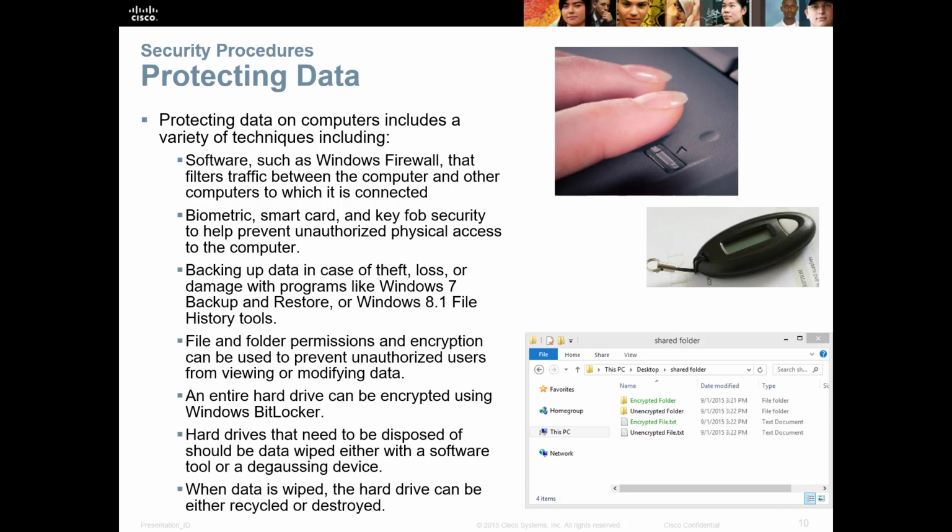Hard drive recycling and destruction. Companies with sensitive data should always establish clear policies for storage media disposal. So there are two choices: recycled or destroyed. Destroying the hard drive fully ensures that data cannot be recovered from it.